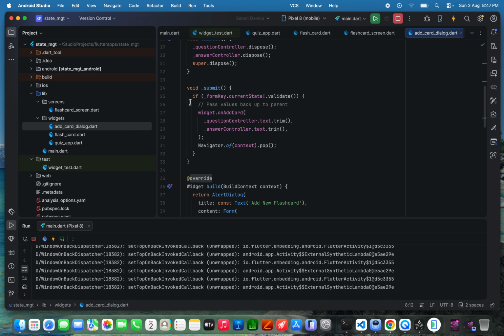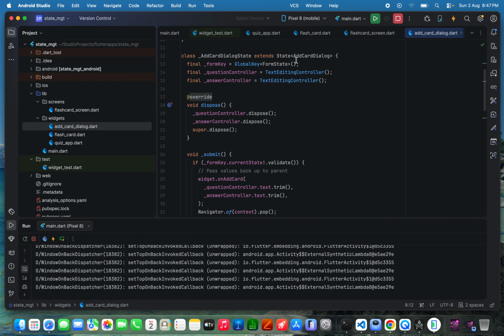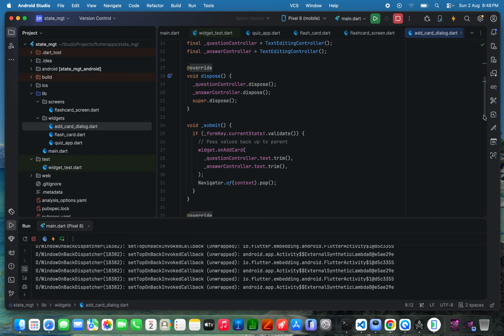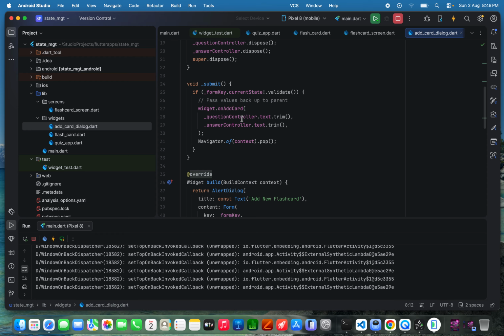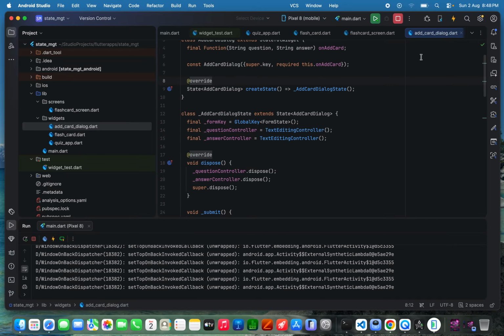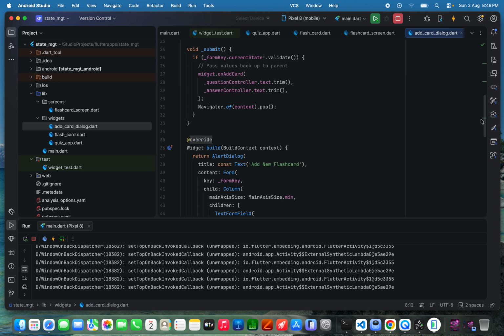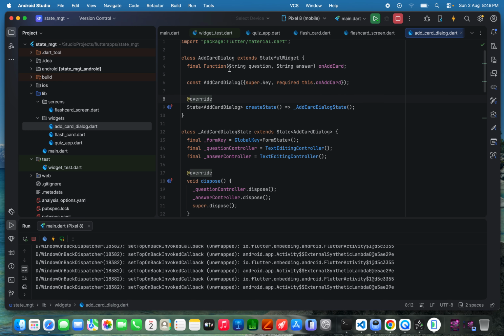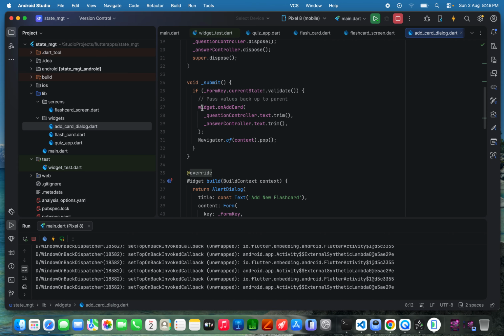And then for the submit method, the form key, which is the global key here, has a current state. Like we said, it gives us access to the current state and current context of our stateful widget. So it has this validate. If that validates, that is, our form validates, we want to call this onAddCard function here.